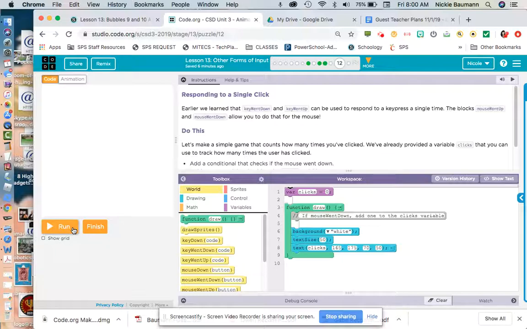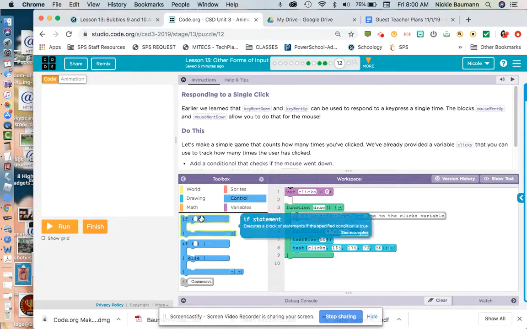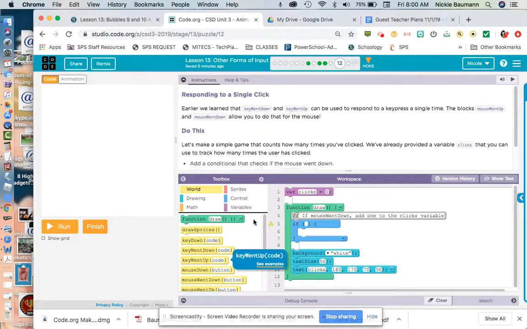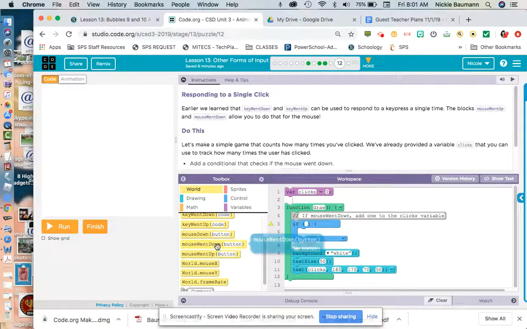We need a few things. We need an if statement because we have to determine if we're clicking or not. So I'm going to go to my if statements under control. I don't need an else. I just need an if statement. And then I'm just saying, hey, when I click the mouse down. So I've got to find my mouse went down. Doesn't matter if I'm holding the mouse down, I just want to know if I clicked it. So mouse went down.